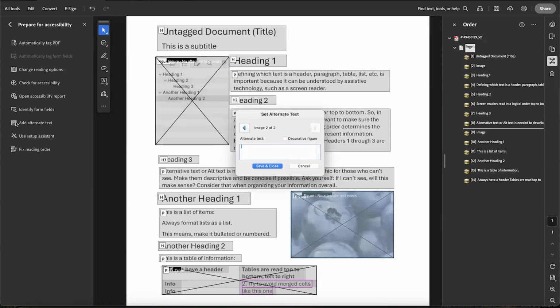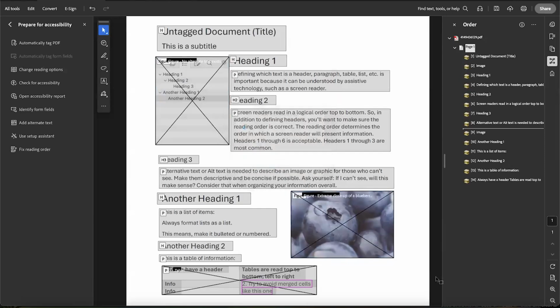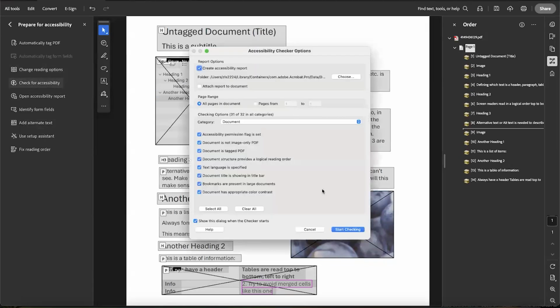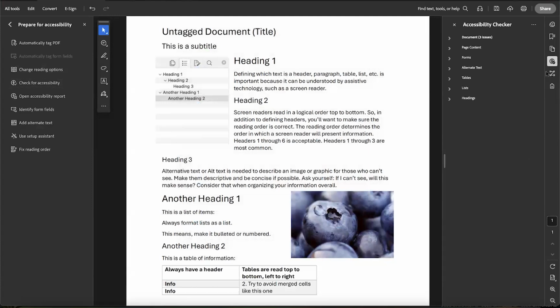And then my second and final image, an extreme close-up of blueberries. And save and close. Let's see if everything is good. I'm going to check for accessibility. Start checking, and accessibility checker tab is going to open. I see that I have 3 issues.